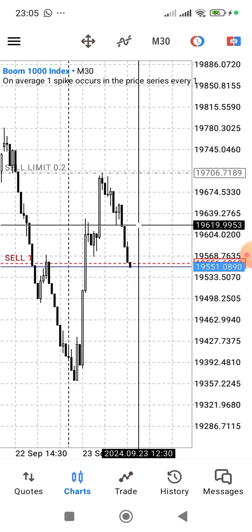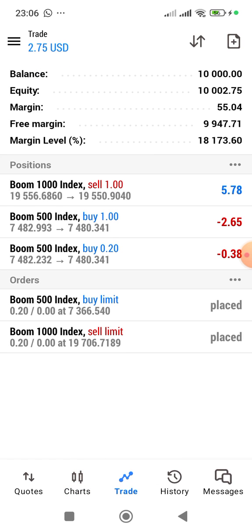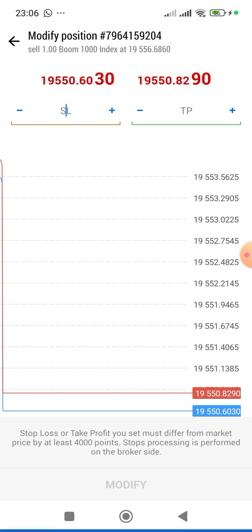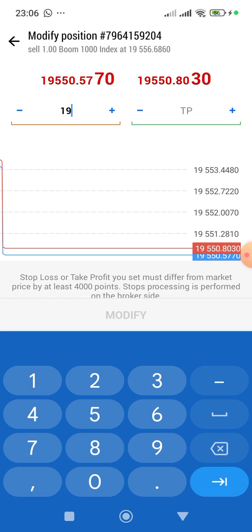19619.9. Now you can fill up all the values at the right hand side, but for me, I just like to take after the dot the first number, and I'm good. So 19619.9. So we can come here, click on the particular sell trade, come here, and then we'll click on 19619.9, and we'll click on it.